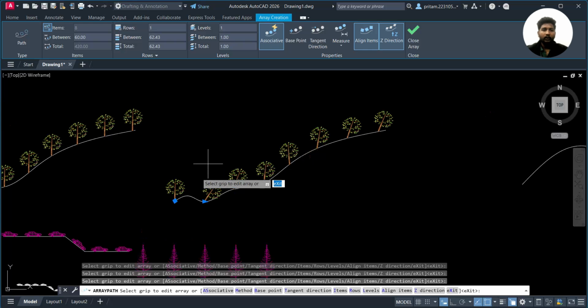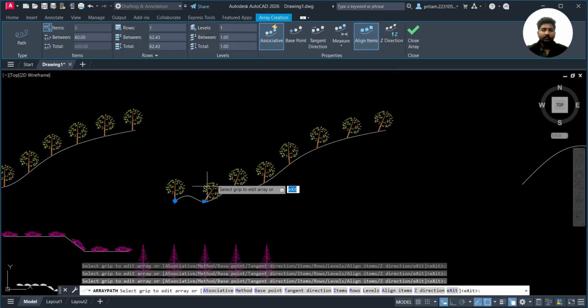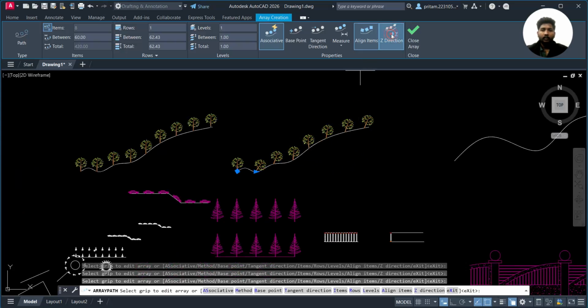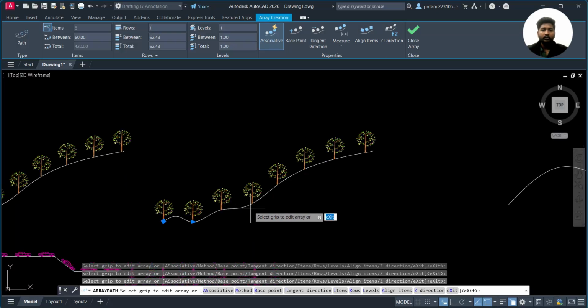Now you may have a doubt, right? It is in an arrayed format, not in a straight format. Here now the align item, here we want to turn off this align item, and you can see that it is in this format. When you turn on this align item, then you can see that it is in this format. Just choose this Z direction also. When you turn off this align item, it will regain its original position.